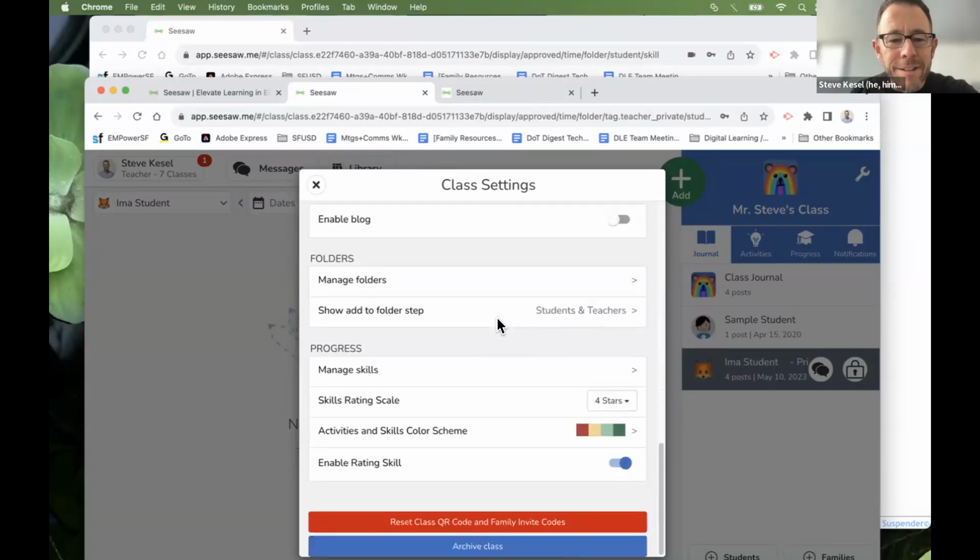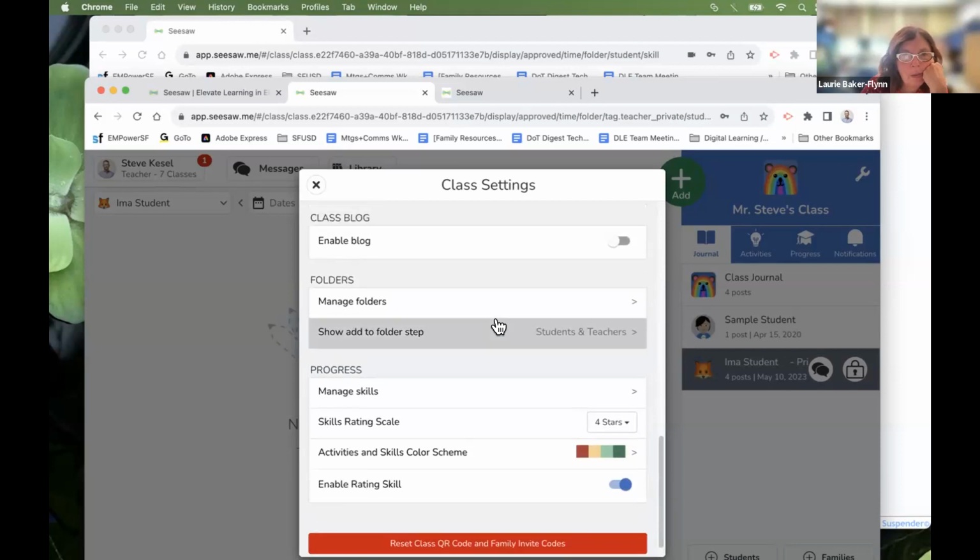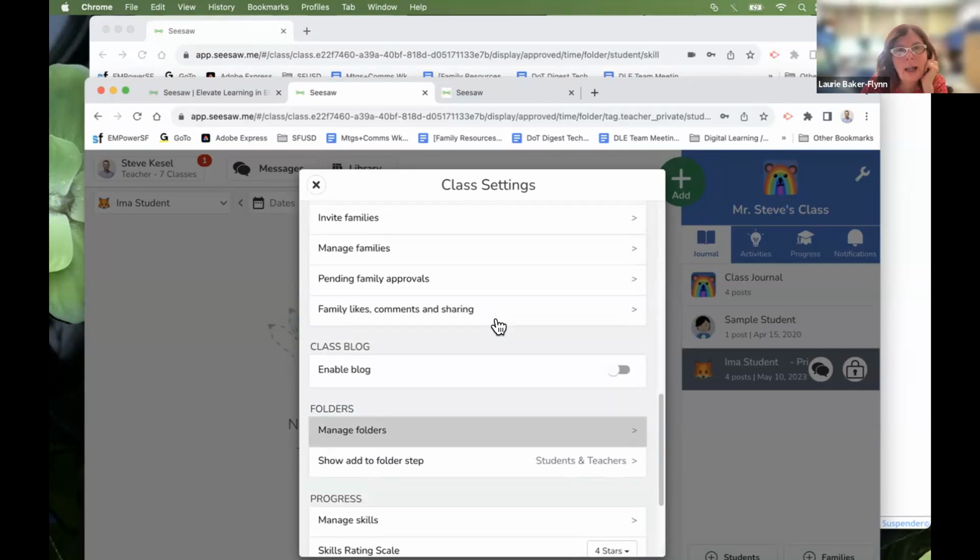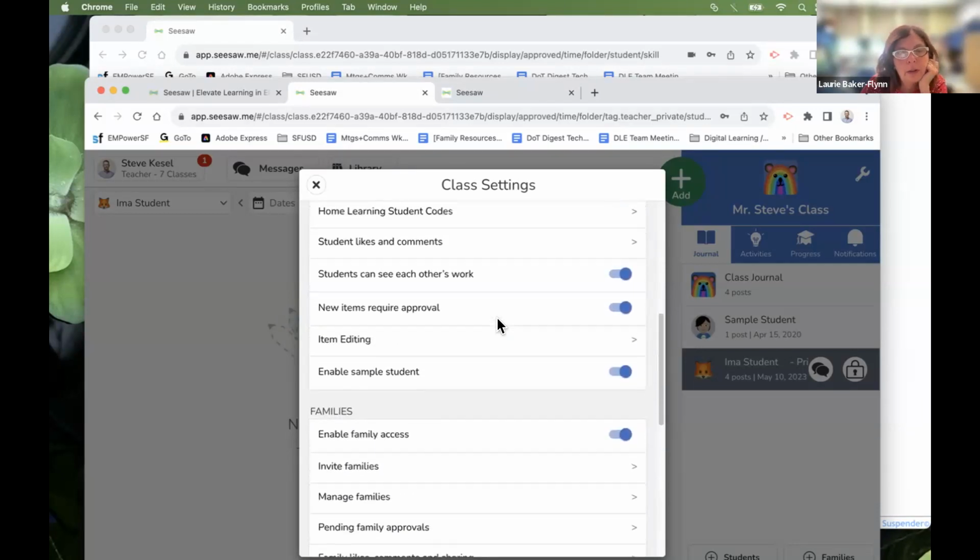Where was that now? Keep going, it's almost about halfway down. It says new items require approval. Oh yeah, there it is. And so I already had it turned on.